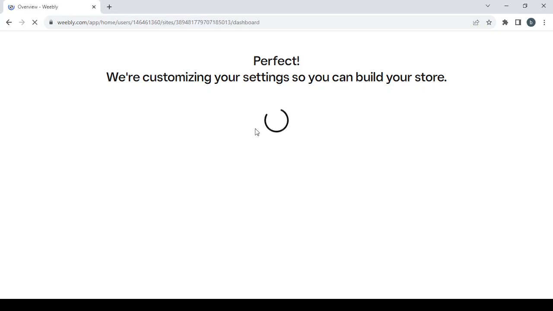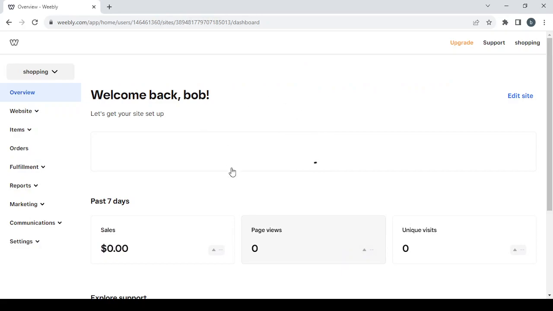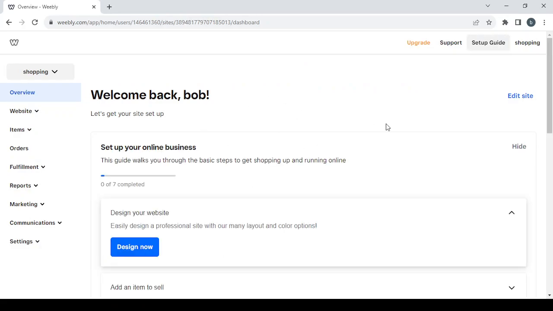And it's building now. Then this is our dashboard, and here, as you can see on your right, you have the edit site button, and here you have the design now button. It does the same job as the edit site button. And on your left you have some sections, and I'm going to explain these sections first, then I'm going to proceed to the editing phase.